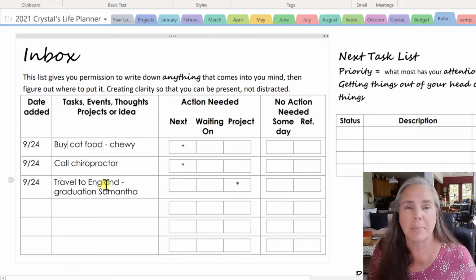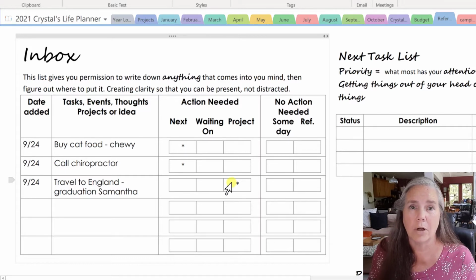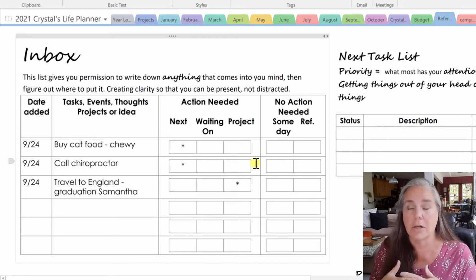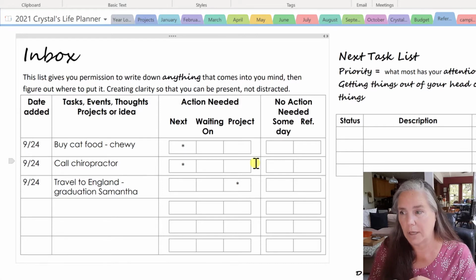And another thing that my husband and I have been talking about is traveling to England when our daughter does her graduation from graduate school. So that, I think, will not simply be picking up the phone and making a call. It's not something that we're waiting on somebody else to do. It's actually a project that we're going to need to research. You know, what are the steps and availability to get into England, and research plane tickets and all of those kinds of things. So that's definitely going to be a project.